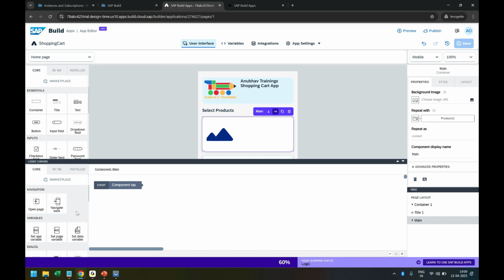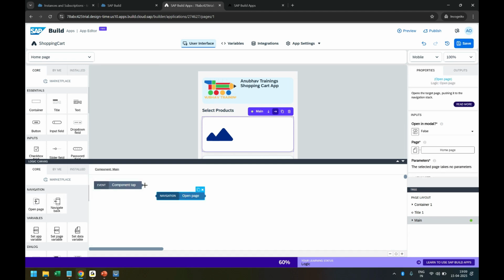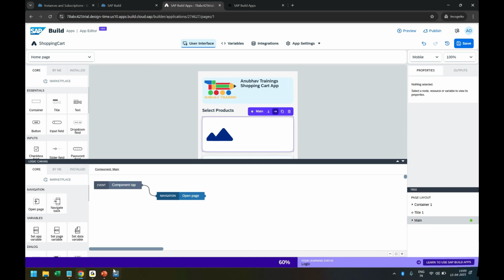what we are going to do is open another page. Yes, and we connect. Now, this is called the open page flow function.